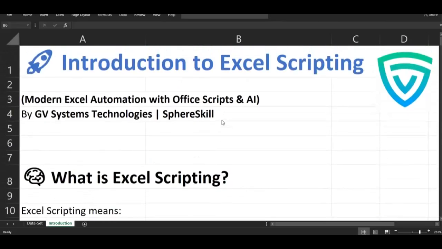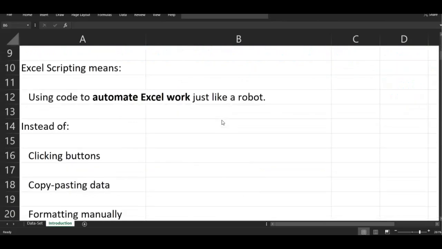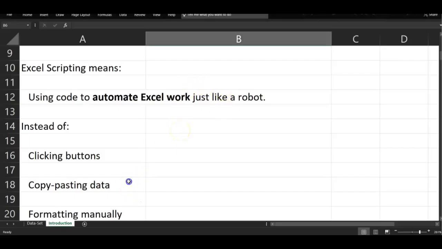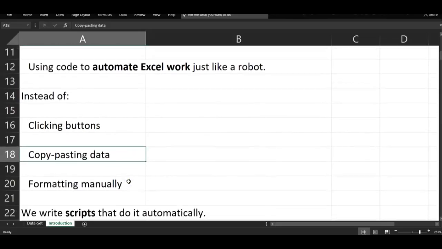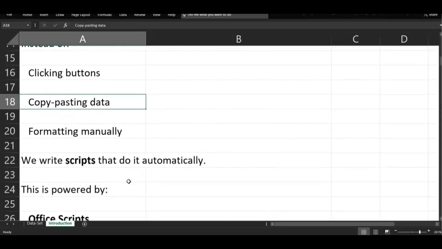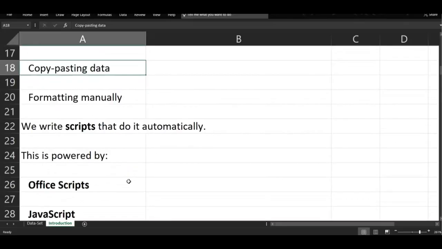So what is Excel scripting? Excel scripting means using code to automate Excel work, just like a robot, instead of using buttons, copy pasting and formatting manually. Today we will show you the introduction to scripting, how you can do scripting, and in a practical way, how you can validate the scripts and then execute them.